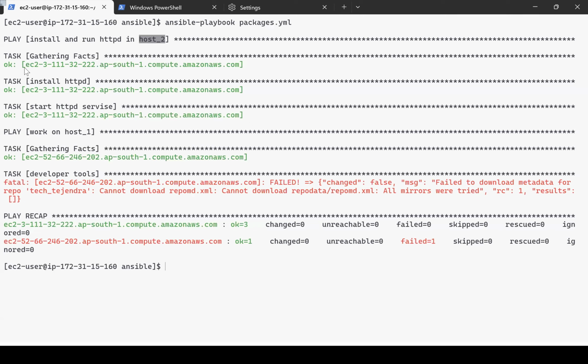Why are all green? Because gathering facts is green, we already installed it, and our service is already running, right? Nothing changes there. That's why all is green. Now the second play is running and gathering facts, and right now the developer tools task has failed, right? Something about metadata and other things are failing over here. But that's why you can get errors also, no problem.